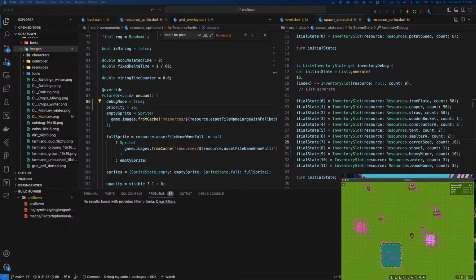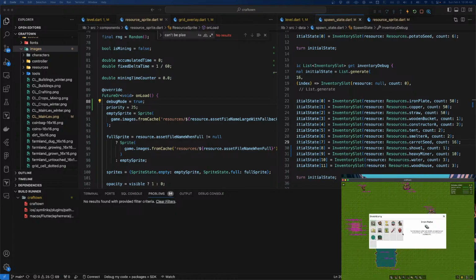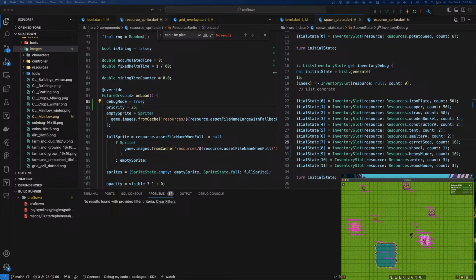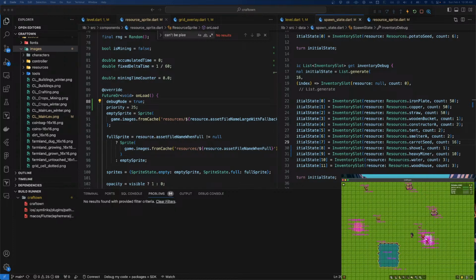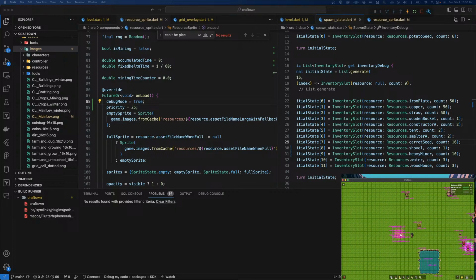Okay, so now go to our heavy miner, place it. Should be able to place right in the middle here. Cool. And the annoying thing is it kind of places the top of it where you place it, which I don't like. Let's figure out how to solve that.